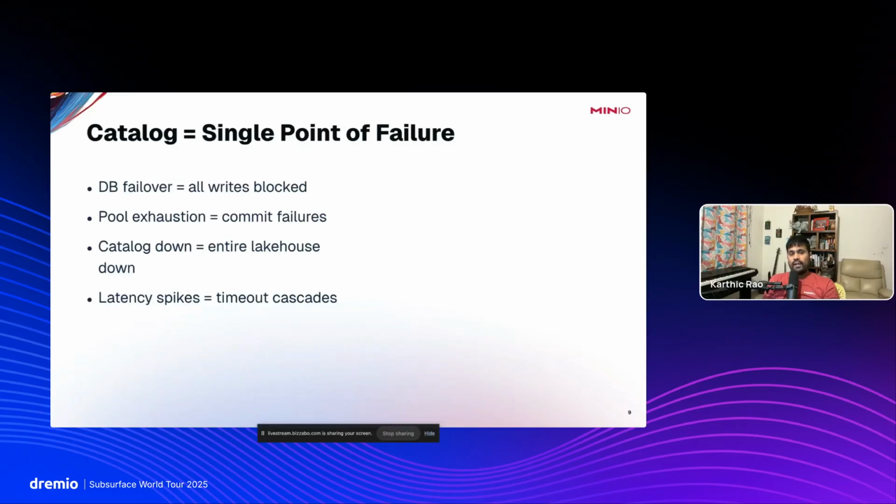Now, while you're operating Iceberg pipelines at massive scales, you need to ensure that the DB doesn't fail over. If the database fails over, maybe because of a huge volume of writes, or it could be something much simpler, like the drive is full, or the node goes down, or the drive where Postgres is running goes down, all your writes will be blocked.